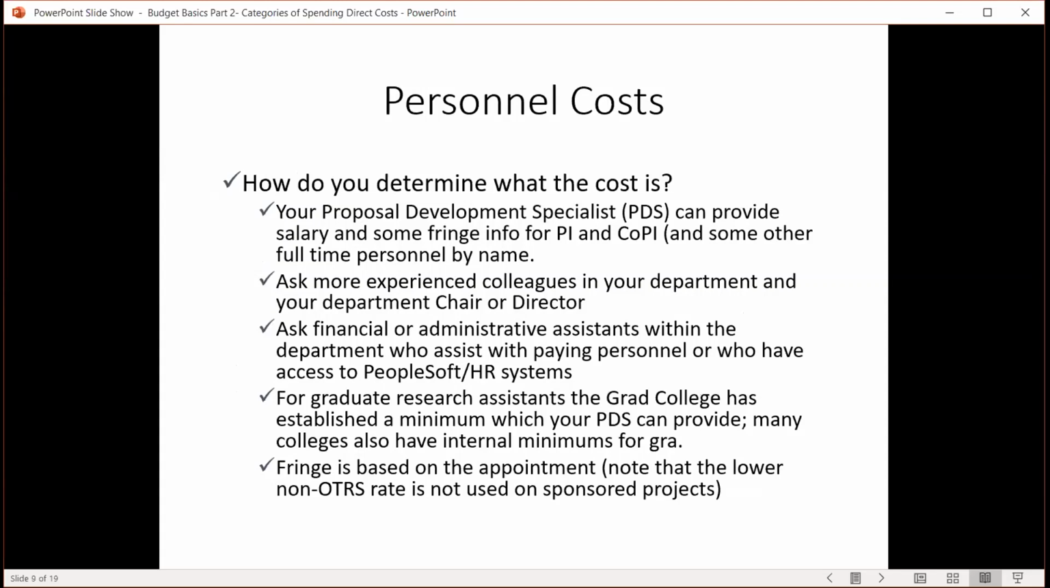So how do you determine what a cost is? We get a lot of questions about this. Some information your PDS can give you if you give us the name of the co-PI that's involved. We normally don't provide, even if you give us a name, the salaries for grad students and things like that. You need to go back to your colleagues or your department chair or director or a person who handles finance items within your college and ask what's normally paid within your college.